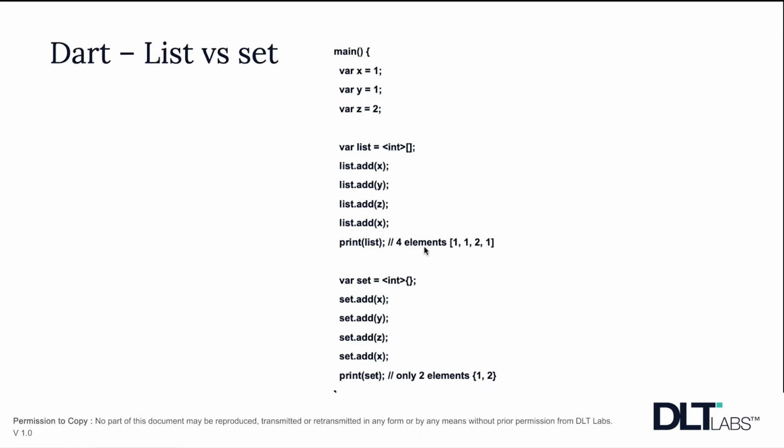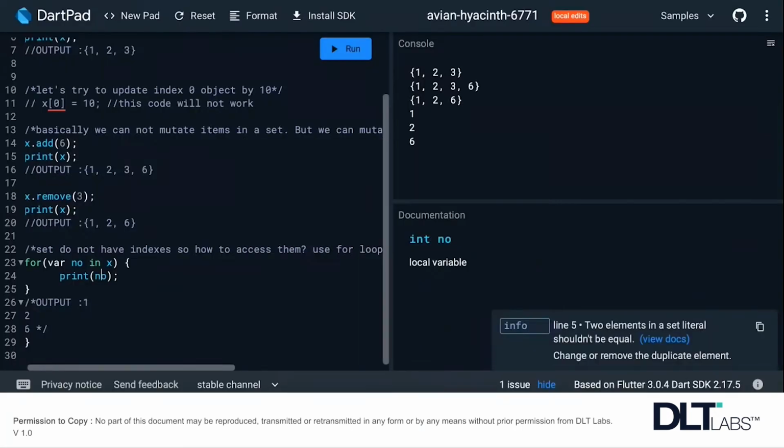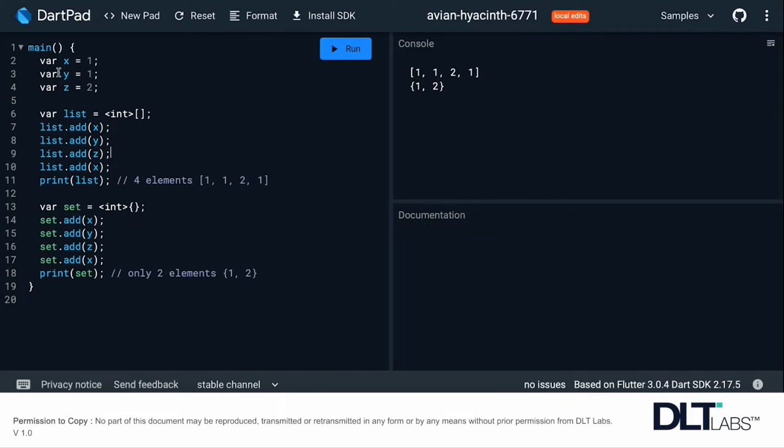Let's look at a code. So here we have a variable x, 1, variable y, 1, variable z, 2. We are creating a list of integers. List dot add x, add y, add z, again add x, and this becomes the output of this list: 1, 1, 2, 1. Let's run it again. 1, 1, 2, 1. That's fine. I mean, nothing is special.